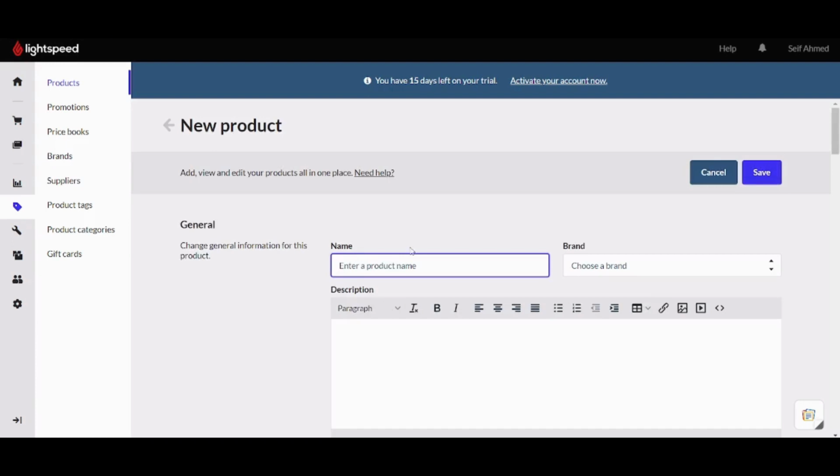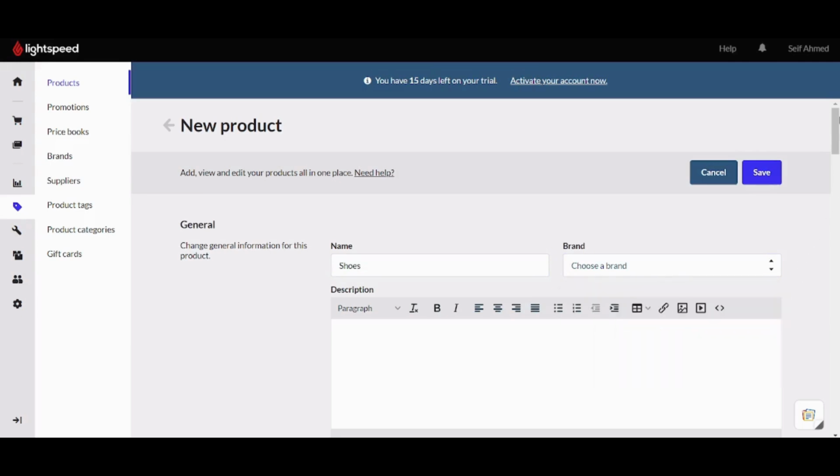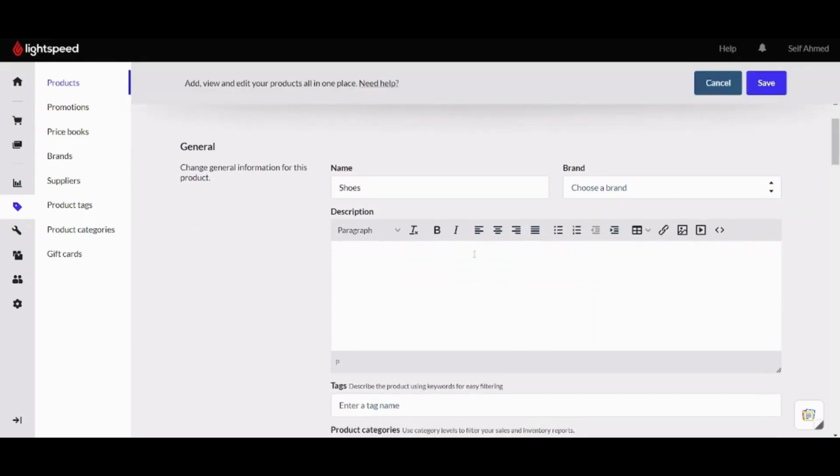And now you will have to insert some basic information like name of the product. Let's say, for example, shoes. And brand is our brand, which is Volt. Then I will insert a description. You can also choose how your text will look like. So I will make it bold.